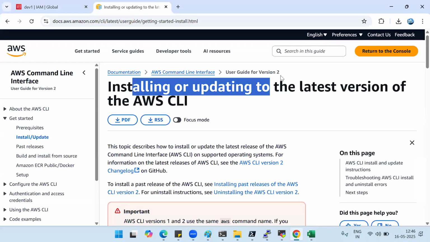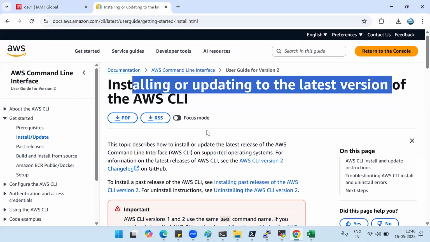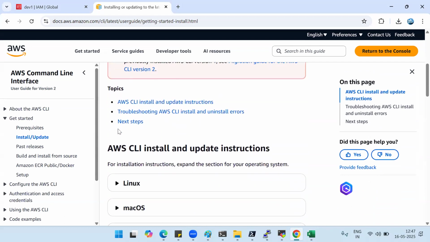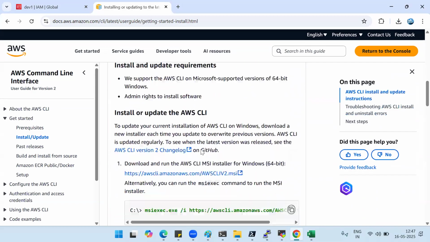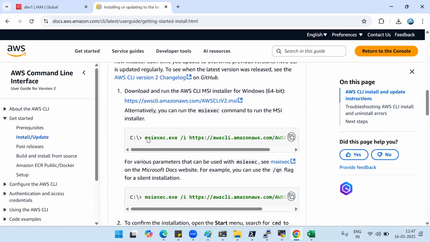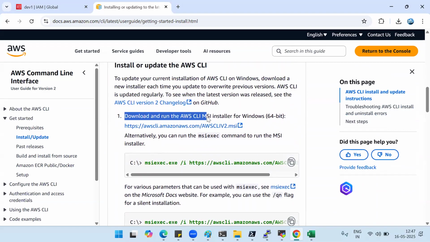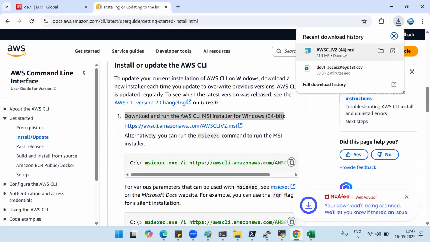So, installing or updating the latest version of the AWS CLI. You can come over here, and these are the operating systems it supports: Linux, Mac, and Windows. We are installing it on Windows. What it is saying is, download this MSI installer. You just need to click on this, and it will basically download AWS CLI version 2.